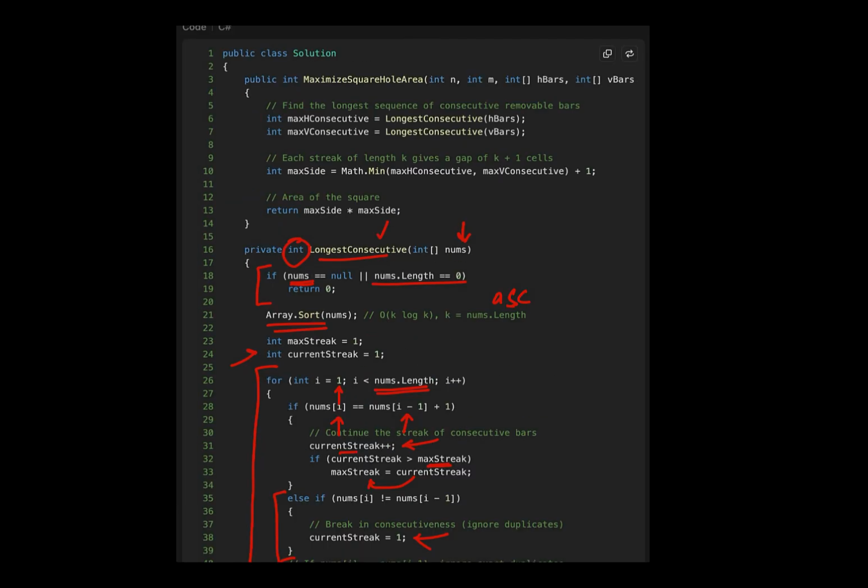From the main method, I am calling this helper method multiple times, one for horizontal bar and then for the vertical bar. Then I'm calculating the smaller value between the two using the Math.Min operation. Once I have this side, I am multiplying it with itself to get me the area of the square and returning it as the output.